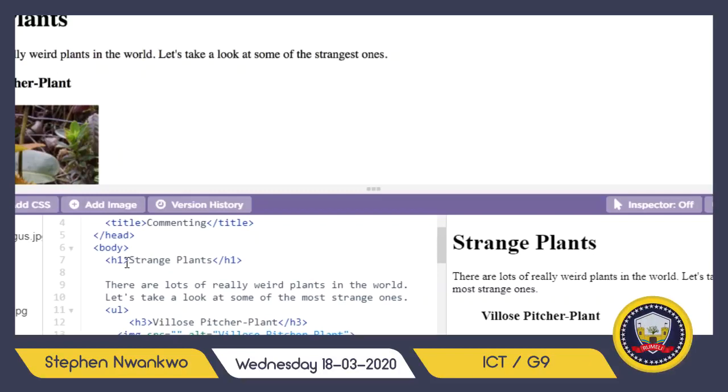So over here we have H1, H1, correct, the same size. There are lots of really weird plants in the world. Let's take a good look at some of the most strange ones. When you look over here, they are the same thing. But something is missing. What is that?